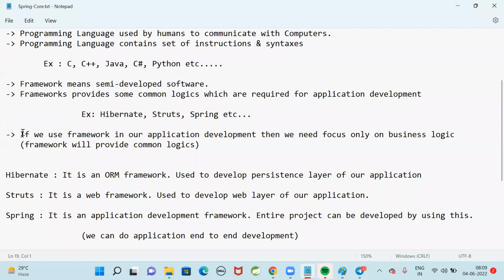Now, what is the advantage of going for a framework? If we use a framework in our application development, then we need to focus only on business logic implementation. The framework will provide the common logic. We need to concentrate only on the business logic.